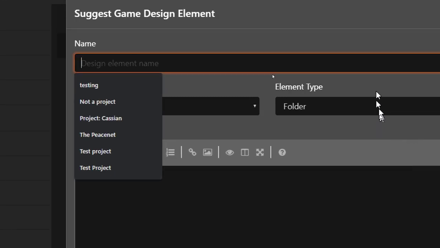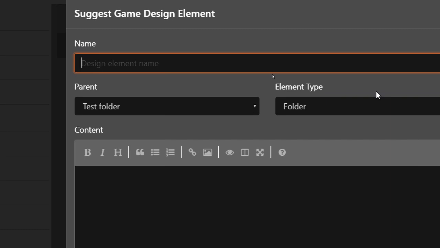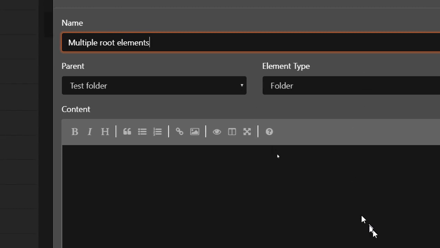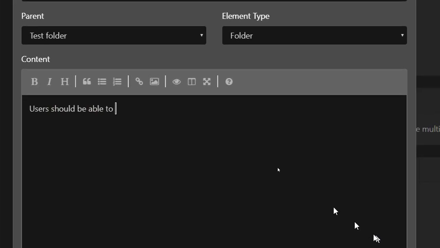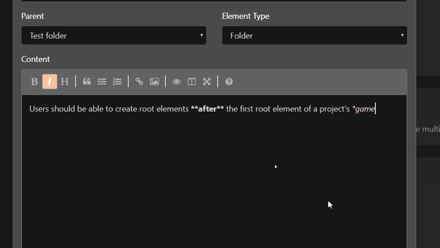So we can enter a name. Multiple root elements. Users should be able to create root elements after the first root element of a project's game design document has been created.